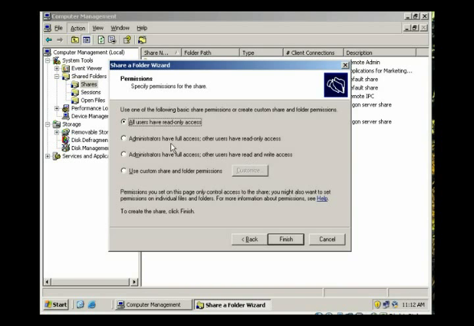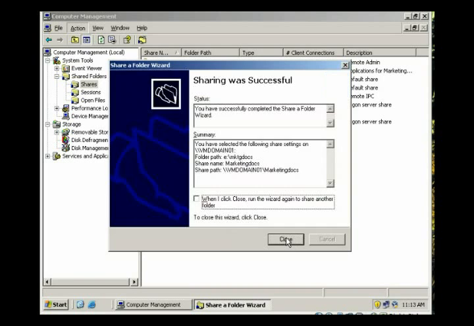For this exercise, we're just going to say administrators have full access, users have read-only access. This is a little different than what we did before. Before we set a share that said everyone has full access. This is just a handy little wizard to say administrators can do anything, all other users can only read what's in the folder, but they can't delete, they can't change the content, and therefore everything in the share is protected. So we're going to say finish. This gives us a summary of what we've done.